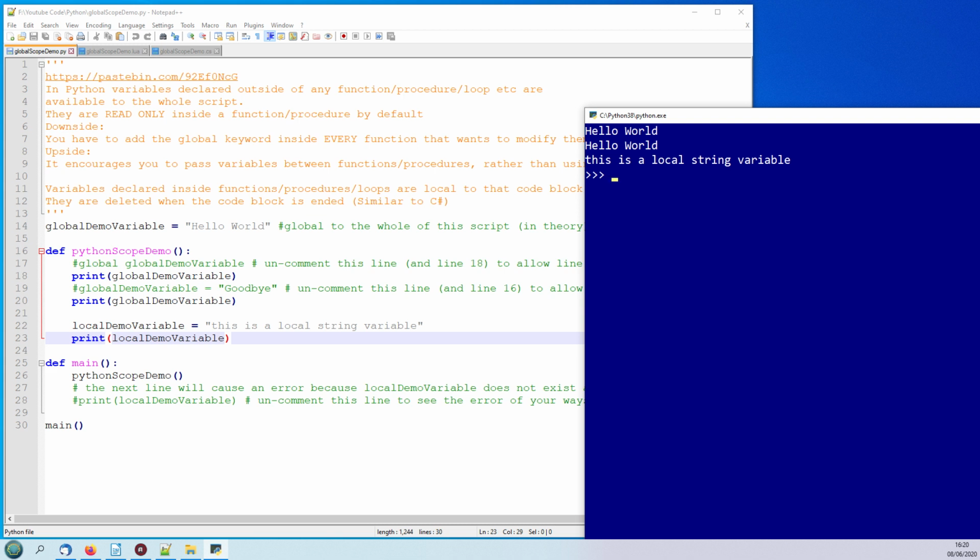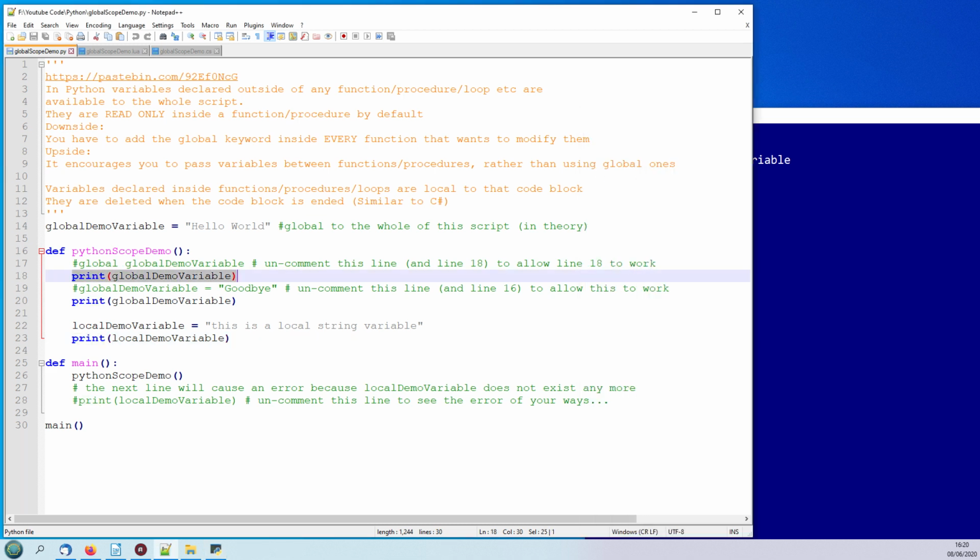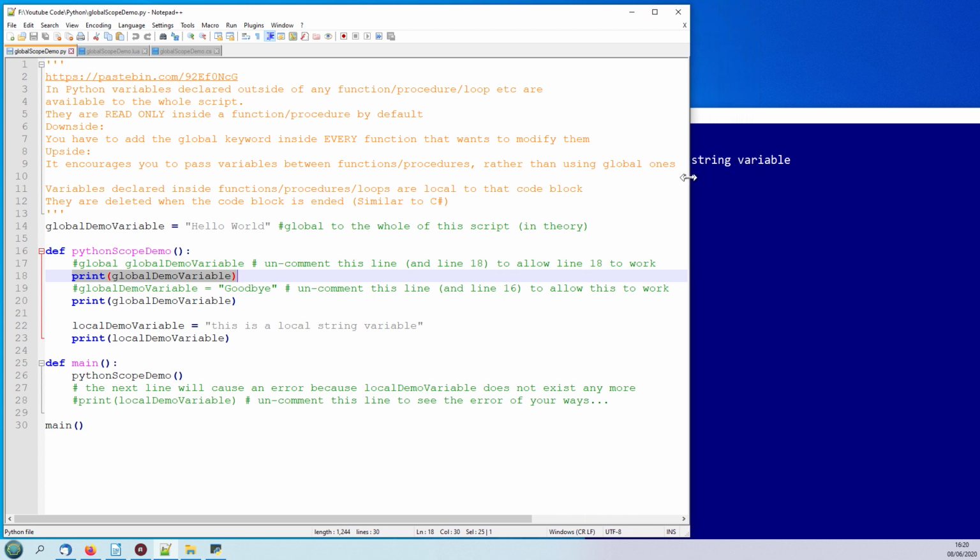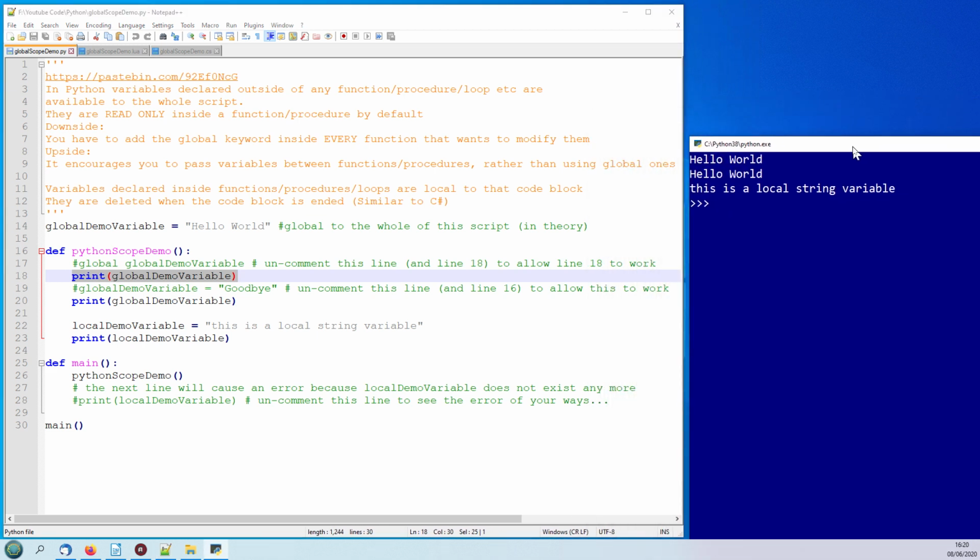So here is our first one. Print that one there. Let's just reduce the size of this slightly and bring that one across. There we go. So the first print global demo variable, which is equal to hello world, comes here. Then we've got a second print global demo variable, so of course it's going to print exactly the same thing. And then we've got a local one which we've declared here, and we're printing it out, which is this is a local string variable. So far so good, no problems there.